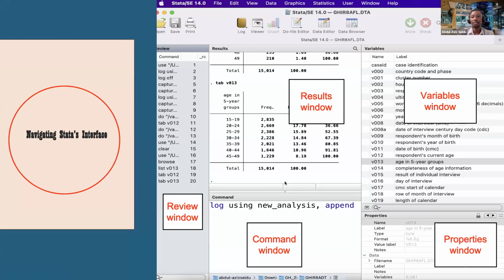If you enter your command through the command window, which you can find here under where I have the log using new analysis, append, that's where you type in your commands to run the analysis that you want to run. And then the variables window is where the variables that are in the data set appear. Mostly it presents them in the way they are stored in the data set. But there are commands you can use to reorder them depending on how you want them to appear.